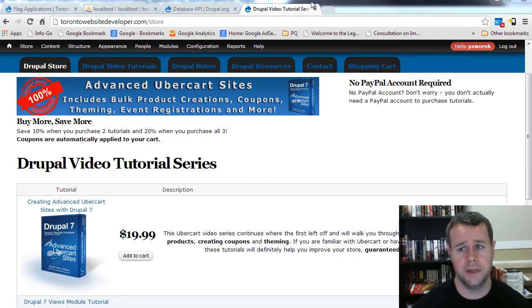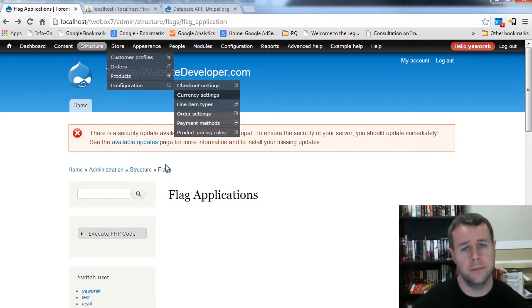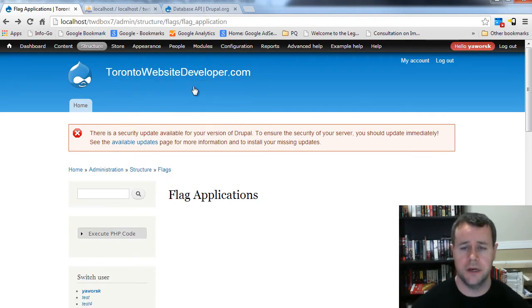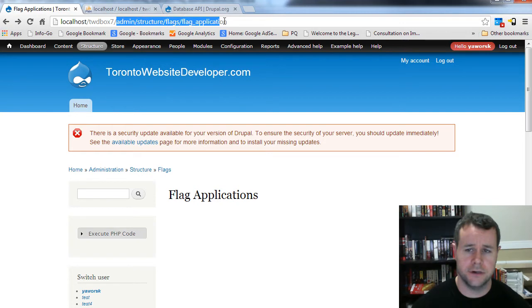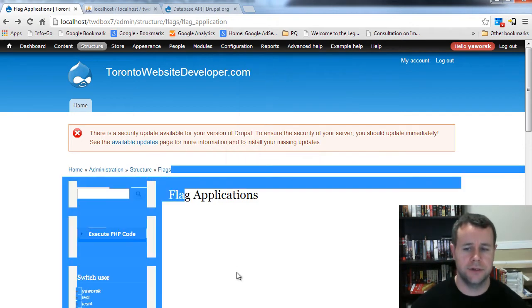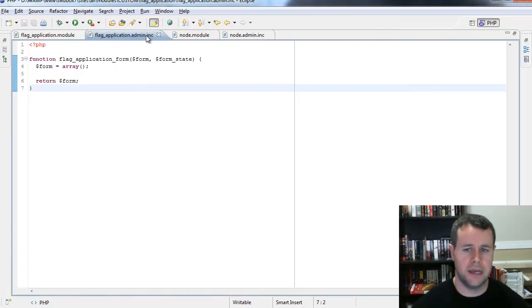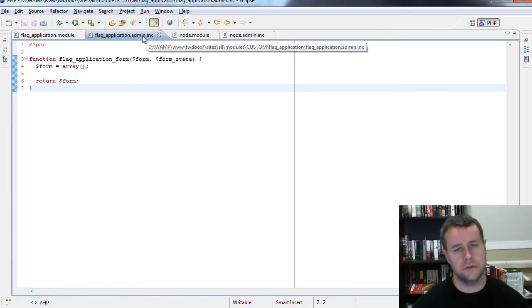That said, why don't we get back to where we left off last time? So over at my localhost here, I'm going to be moving quickly, so hopefully it's not too fast. I'm at admin/structure/flags/flag application. This is the page we created last time using hook menu, but we didn't actually return anything out of that function. So if I go back over to my code here, you'll see that I'm in my admin.inc file, which we created. We told hook menu to look at this file.